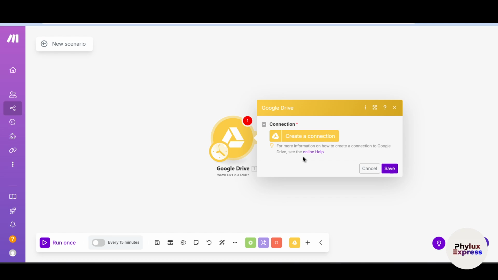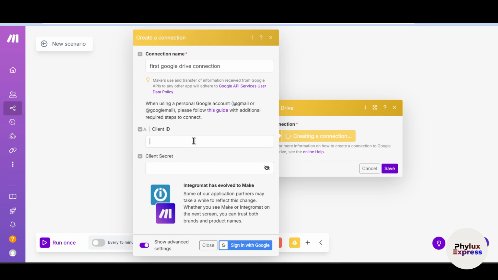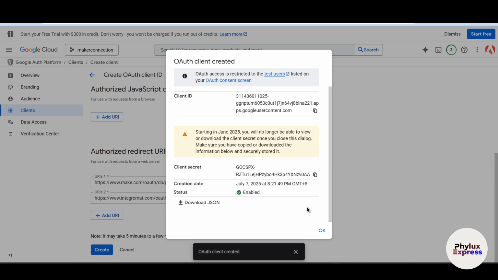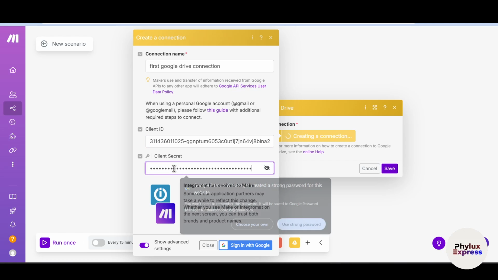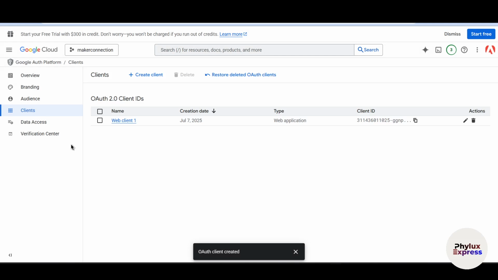Click on this Google Drive node. Click on Create connection. Let's replace this name with First Google Drive Connection. Now click on Show advanced settings and paste this client ID over here. Now let's get back and copy this client secret and paste it into the client secret option. Now click on this OK button. So as you can see here, we have successfully created the OAuth 2 client ID.